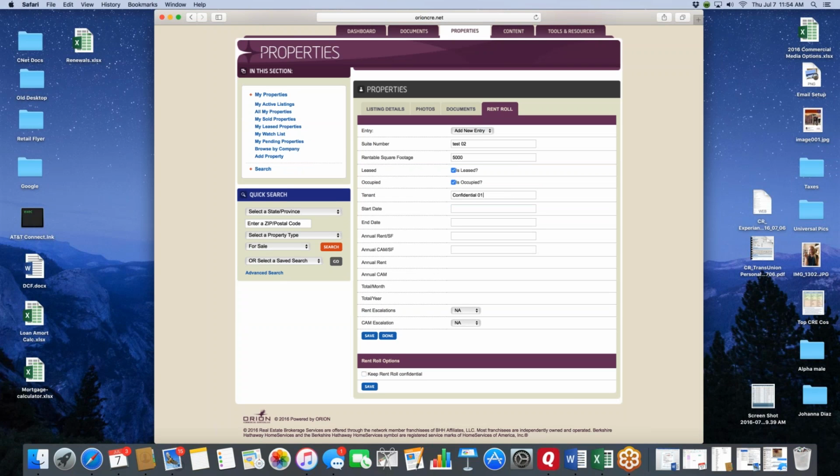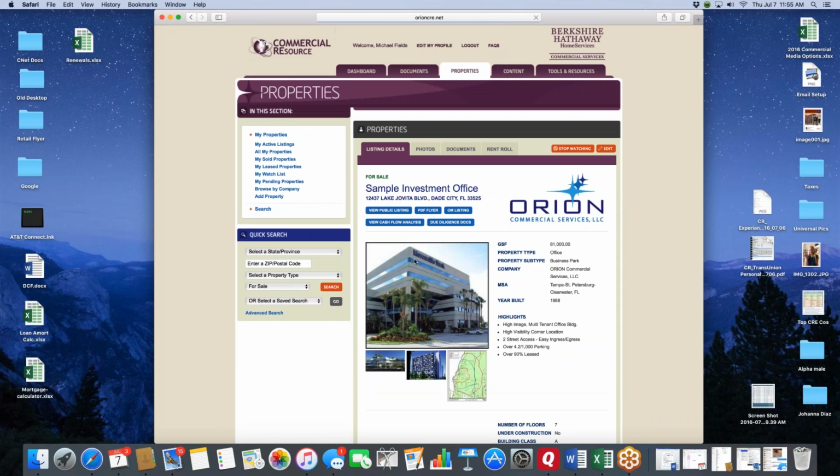You don't have to put all that information in if you don't want people to see it. So you can also put in a complete rent roll, and then say keep rent roll confidential, so no one can see any of it. And then once you get a property under contract, you can make it available to the people that have it under the contract. So it's completely up to you how you want to do it. Let's just keep that one the way it is.